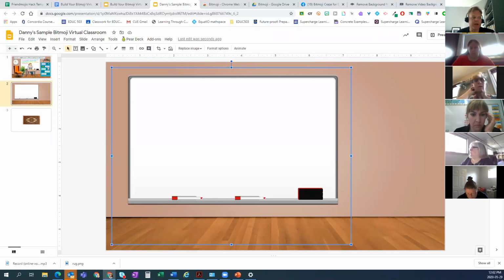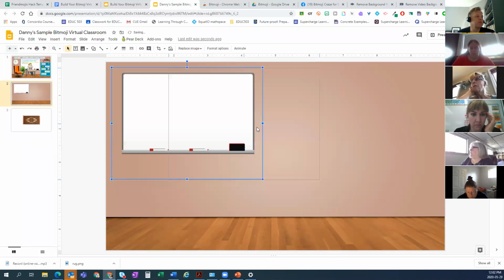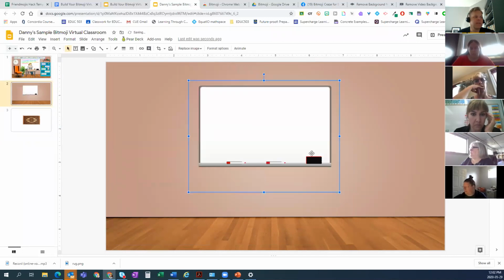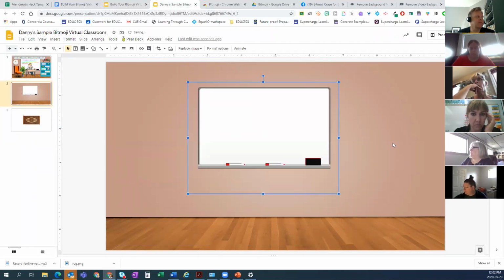We don't want it to be solid white or solid black. So now we got a whiteboard on here, and you can move that wherever you want. Easy to drag and drop and move things around. Okay, so get in a whiteboard.